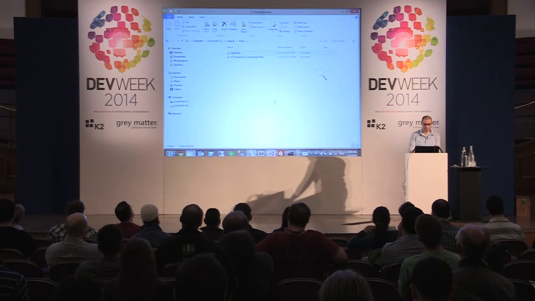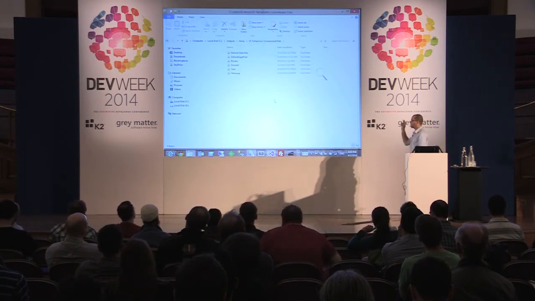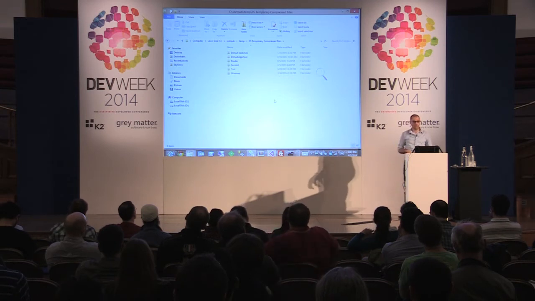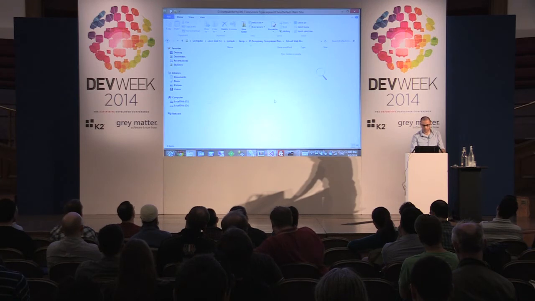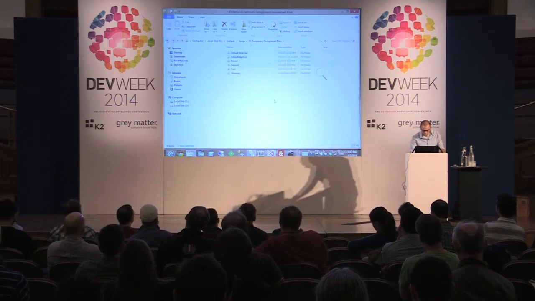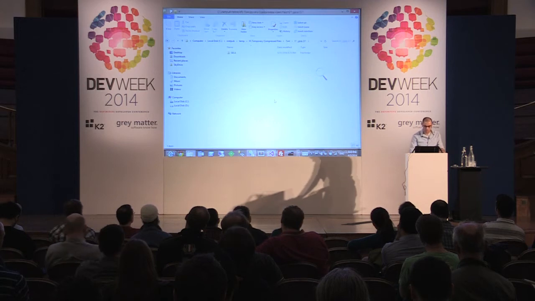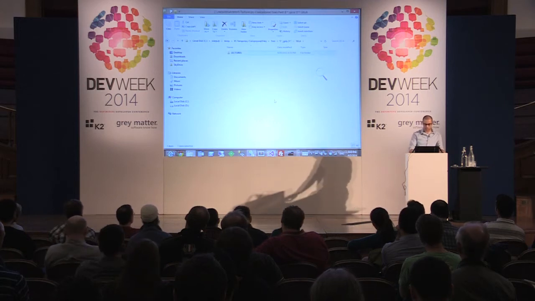There's actually a temp folder here with IIS temporary compressed files. So each and every one of your websites will have a dedicated folder. Let's continue. And this one doesn't have any. Let's see what they have. So it's for each and every one of the application pools. So I can go ahead and check the content of it.